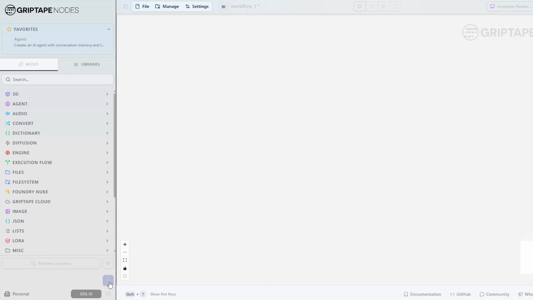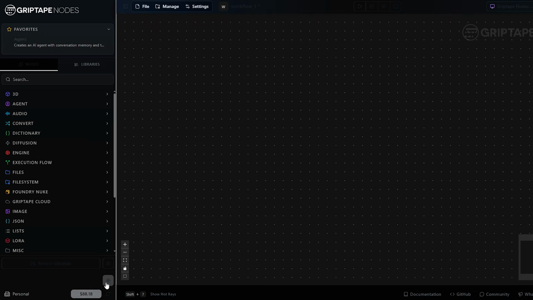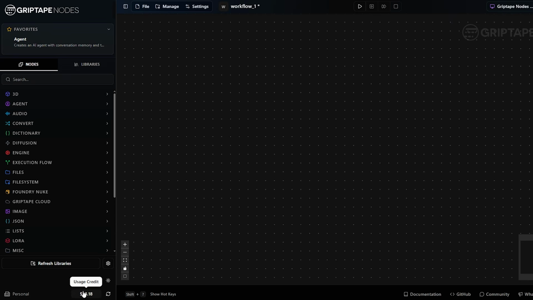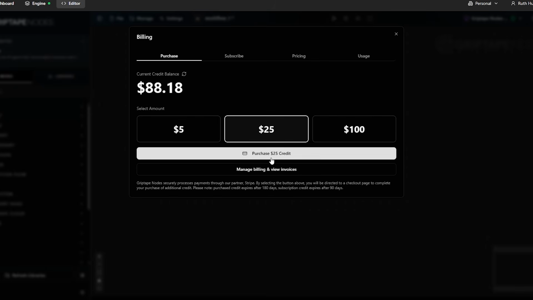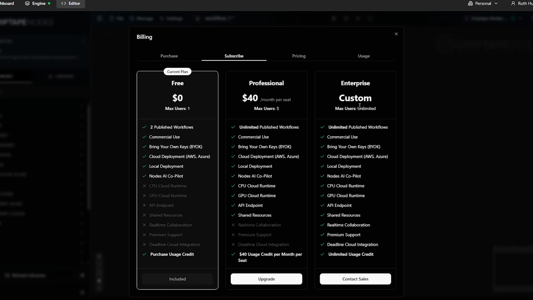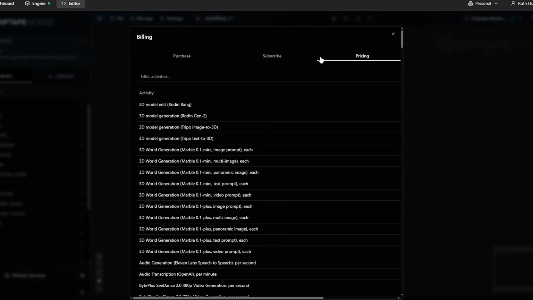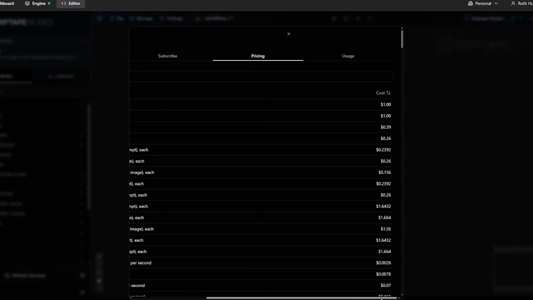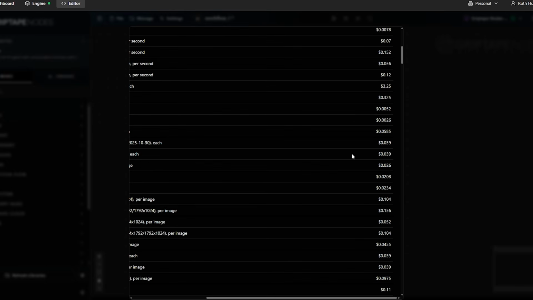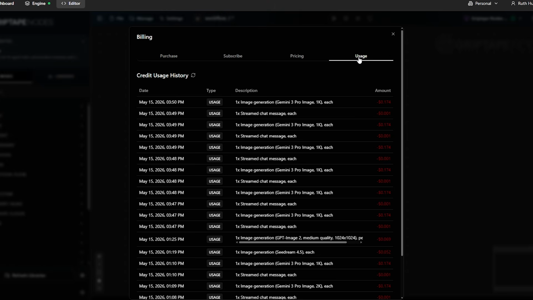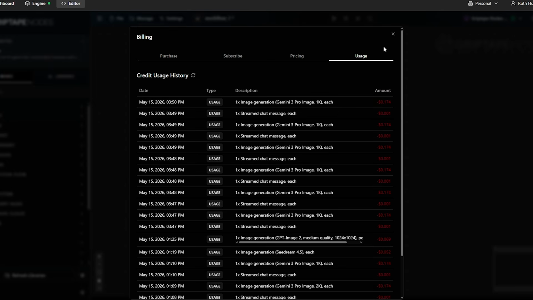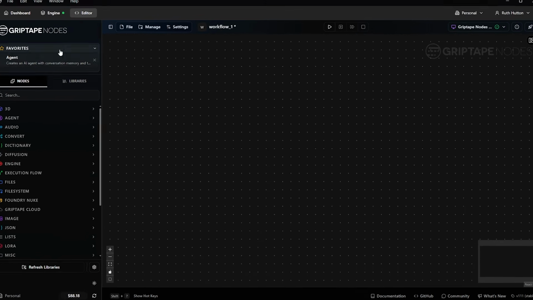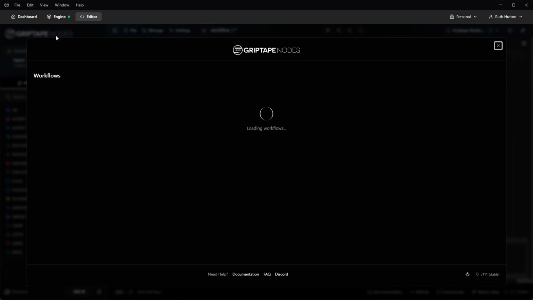You can toggle the light and dark mode from here as well. And lastly, on this sidebar is the usage credits, where you can add credits to your account, change your subscription type, see the pricing for running various nodes, and also see your usage history for nodes that have cost to run. And you can click on the Griptape Nodes logo at the top to bring back that workflow window at any point.